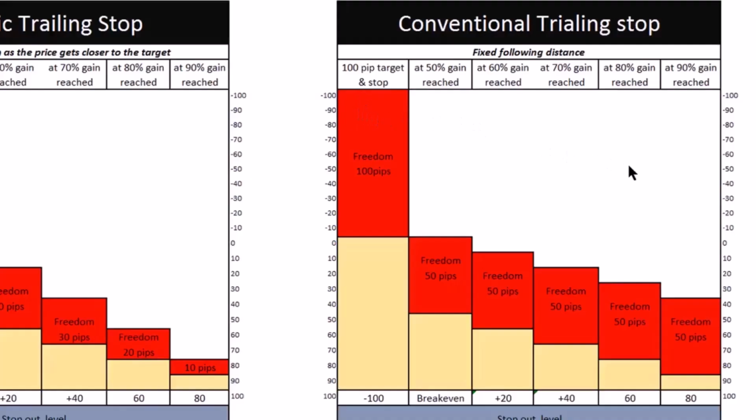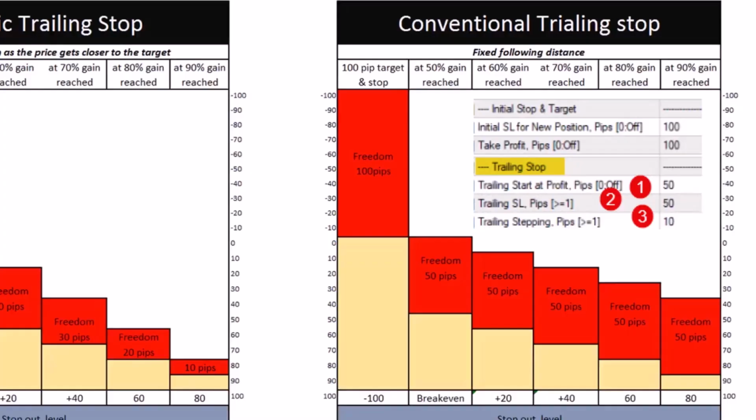Now, trailing stops need three items. You need to tell it how big the trailing stop should be. You also need to tell it when to activate the trailing stop, at what profitable level you want to activate it. And the next one is how often you want it to step, in other words, update the trailing stop. Now, in this example, I'm going to use a 50 pip trailing stop, 50 pips. I'm going to activate the trailing stop at plus 50, and I'm going to have steps of 10 as it moves closer to the target.